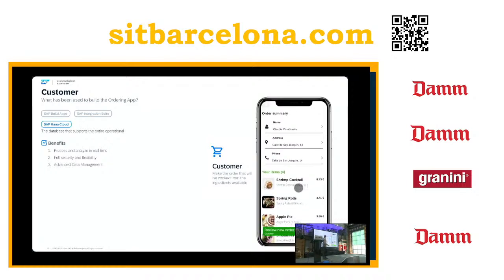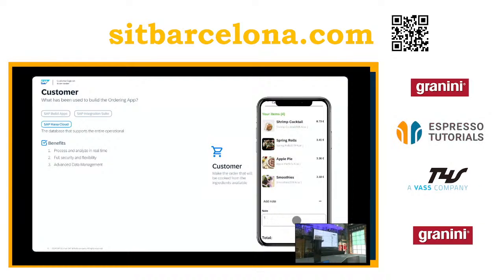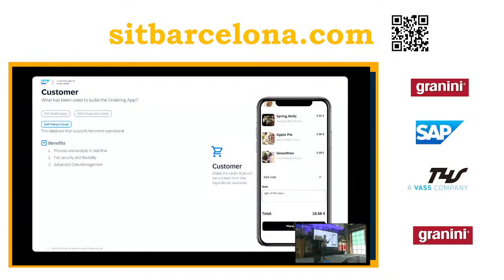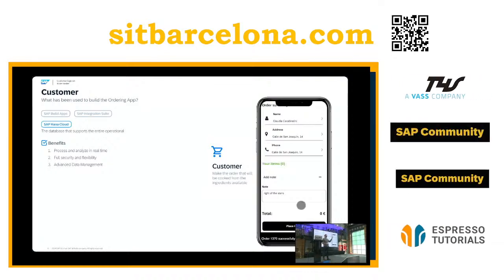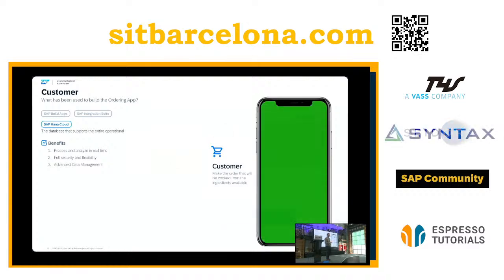You see here we have the different tools that we have been using: Build Apps, Integration Suite, and HANA Cloud. HANA Cloud is where all the orders, all the ingredients are stored. Build Apps is the front end. Integration Suite is doing the connections between the different apps.